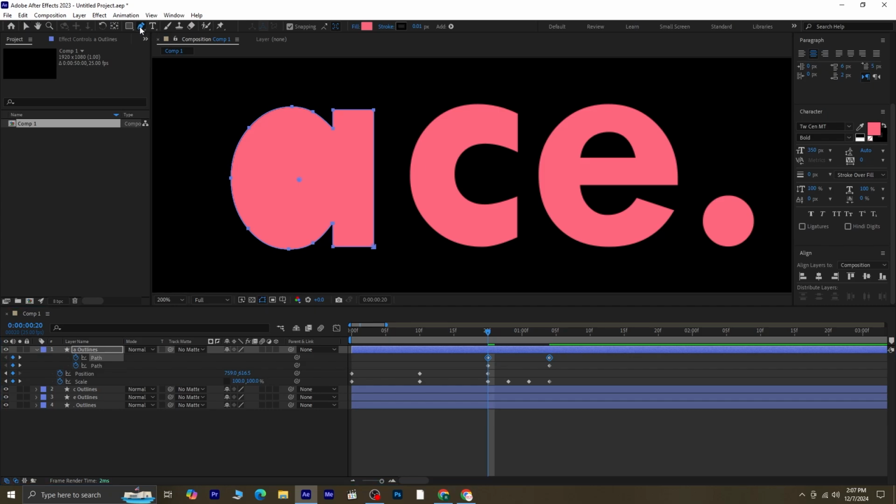For the second path, select the pen tool, hold Alt, and click the keyframes to make them corner points. Now, let's refine the path to create a rectangle shape. Select each anchor point of the letter A one by one. Turn on the grid to help with alignment.